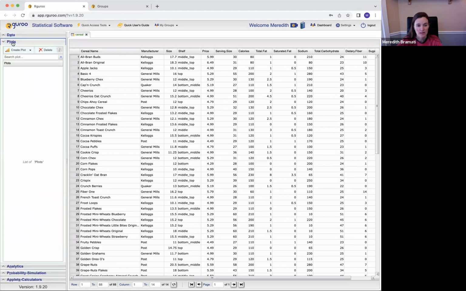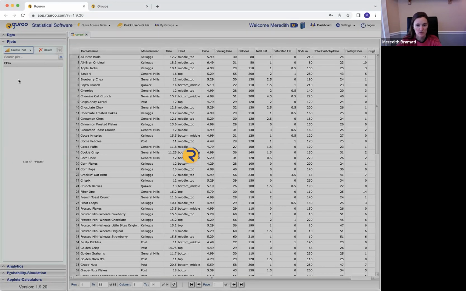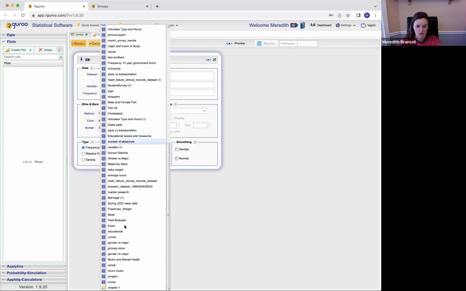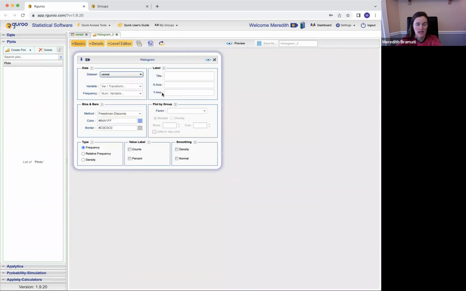Now we're going to go to plots, create plot, and they're already labeled by their name. We're working on histogram, so I'm going to select histogram. It opens up a new prompt window, select data set. I'm going to use serial again. And then when that happens, I can pick a variable. So let's do carbohydrates because we did that in the last one.